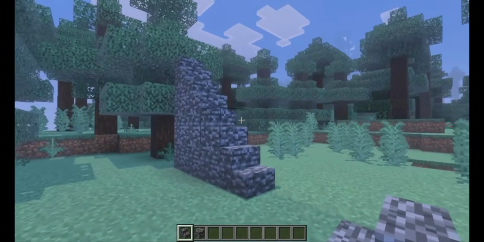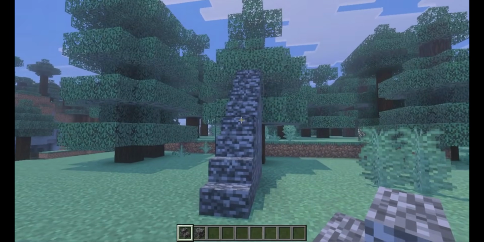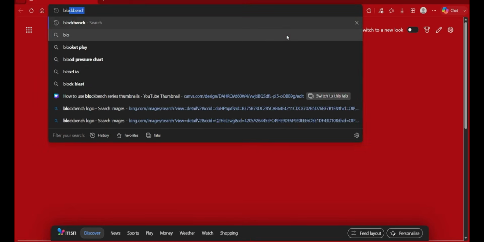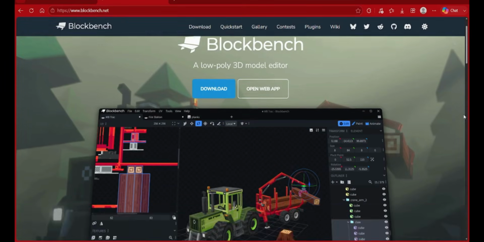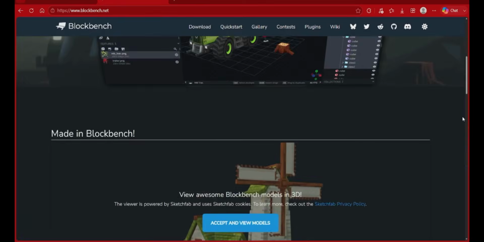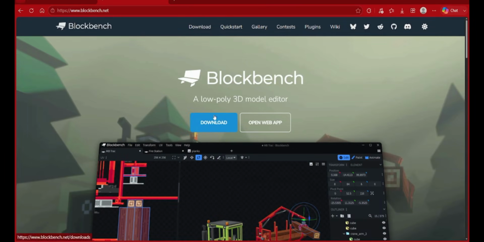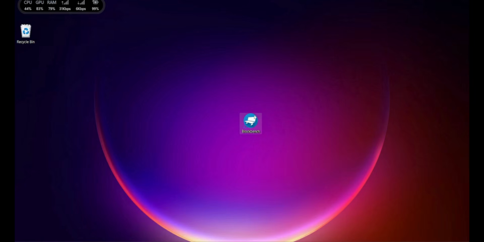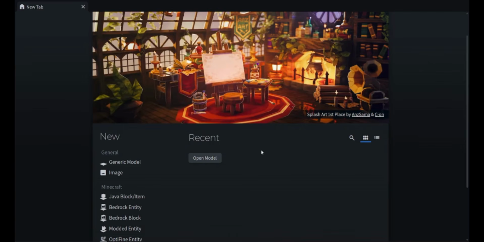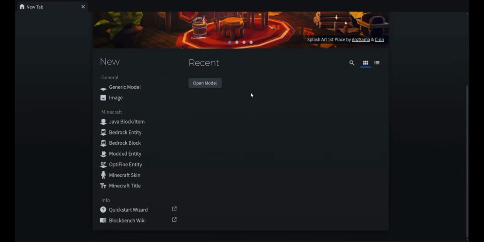That's what we're doing, but first of all we're going to need to install Blockbench, which is what we are going to be using in this video. So here, this is what it looks like. You just click download here, but I've already got it, so this is what it will look like if you've already got it. Once it opens, it will look like this.